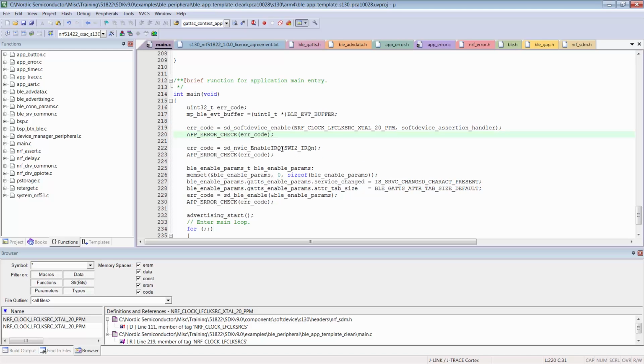And then we need to enable the software interrupt 2, and we don't need to set a priority for this because it's already set in the SoftDevice. It's app-low priority, and then we continue over to enabling the BLE part of the SoftDevice, SD BLE enable. And here you have some parameters that you are setting, like the service change characteristic. But we won't go into detail on this today.